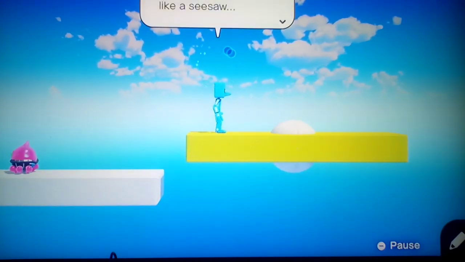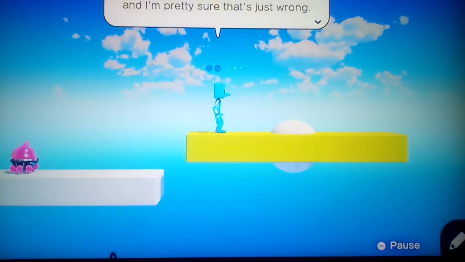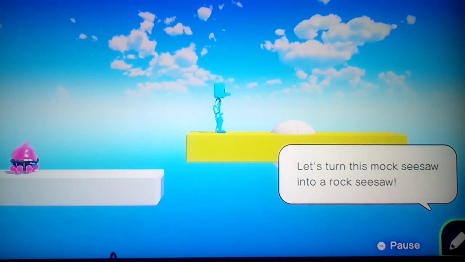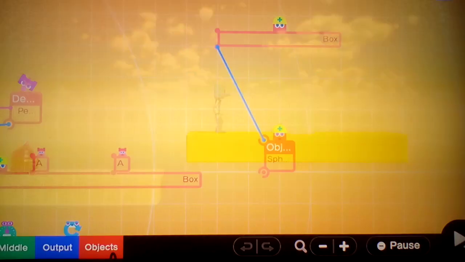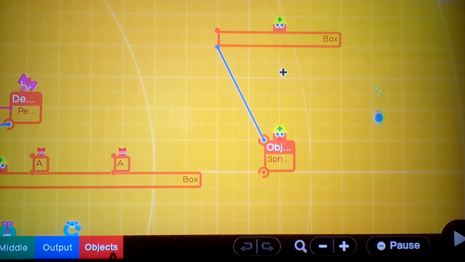I mean, I guess it looks like a seesaw, but it doesn't move when you jump on it. I know some things about seesaws, and I'm pretty sure that's just wrong. Let's turn this mock seesaw into a real seesaw. And how do we do that? By using a special connection. It's actually not that complicated.